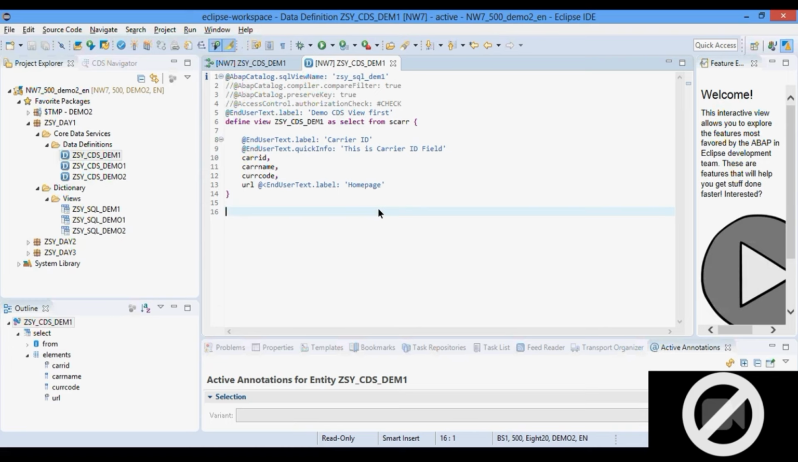Now we will create a CDS view with inner join. So guys, do you want to try it out for yourself, or do you want me to try it? If you could just show us once. Okay, fine.